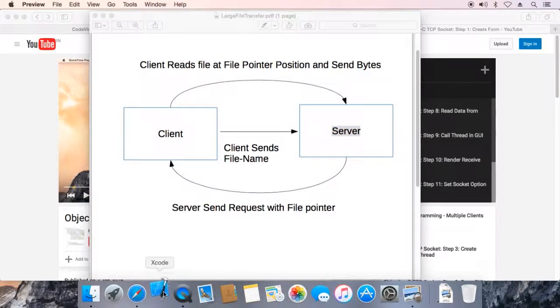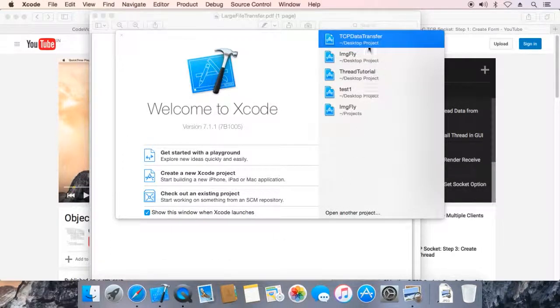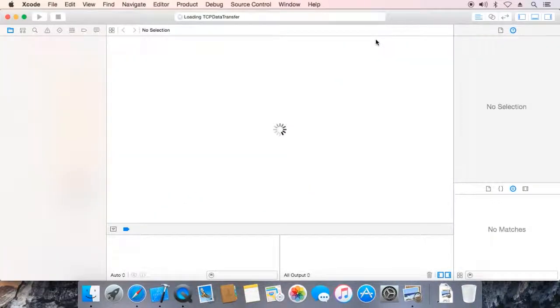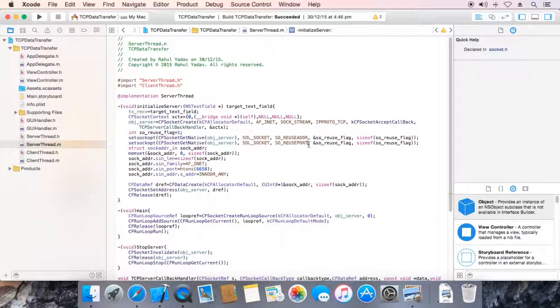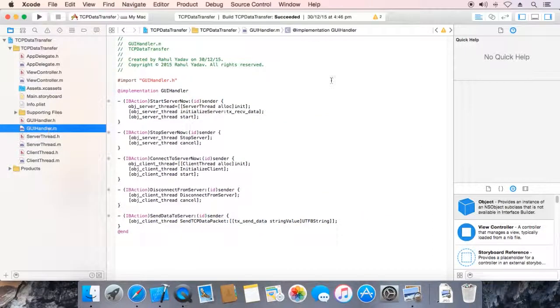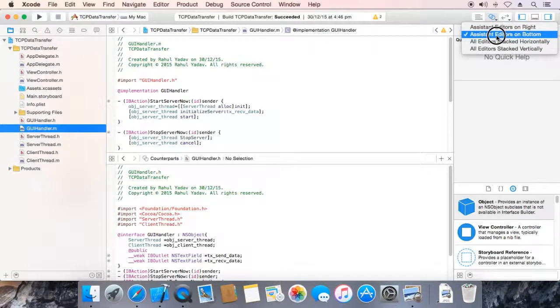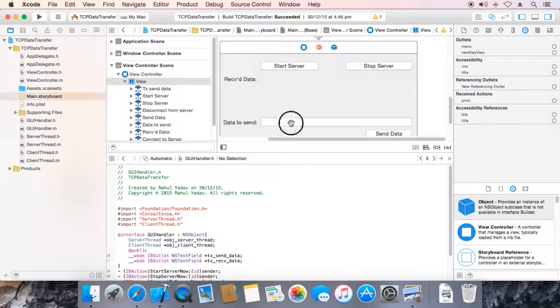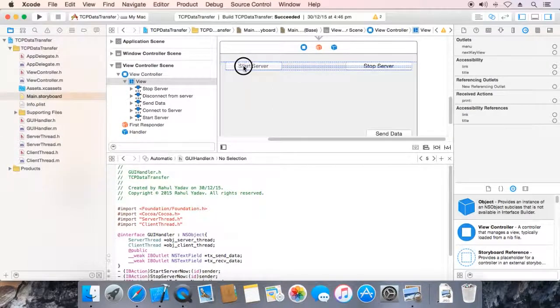Open Xcode. Okay, open project TCP data transfer. Now we are going to update main storyboard. Select GUIHandler.m and change view, this one. Okay, now select main storyboard. Okay, delete these two text fields and labels. Okay, position it here.